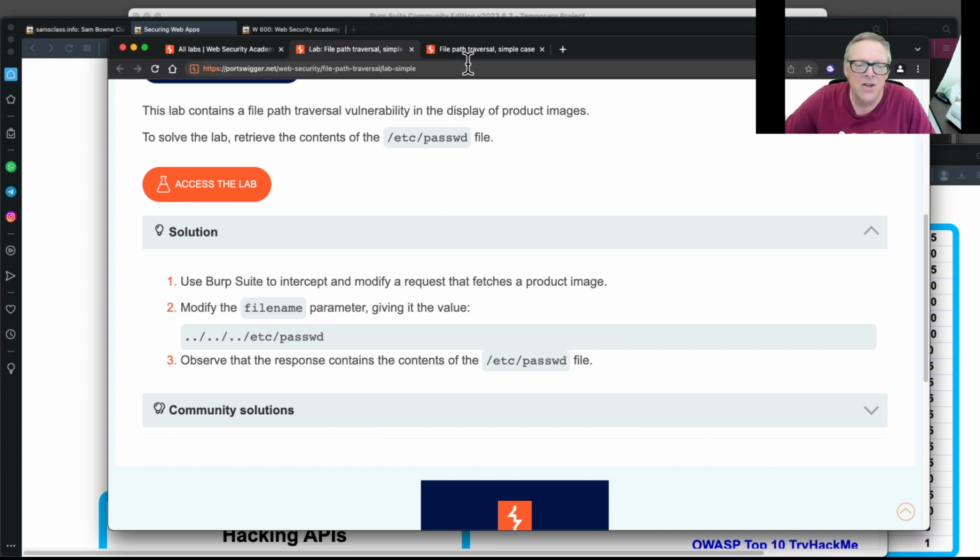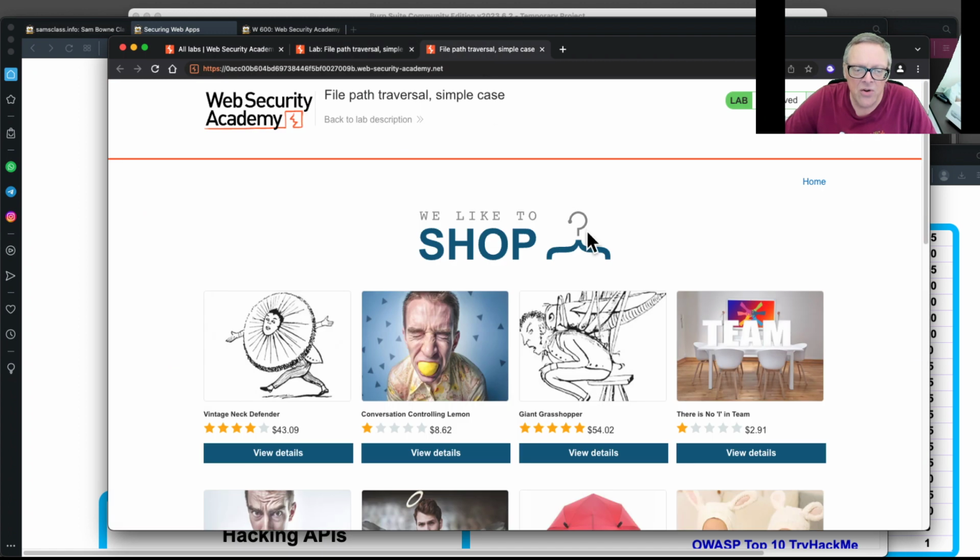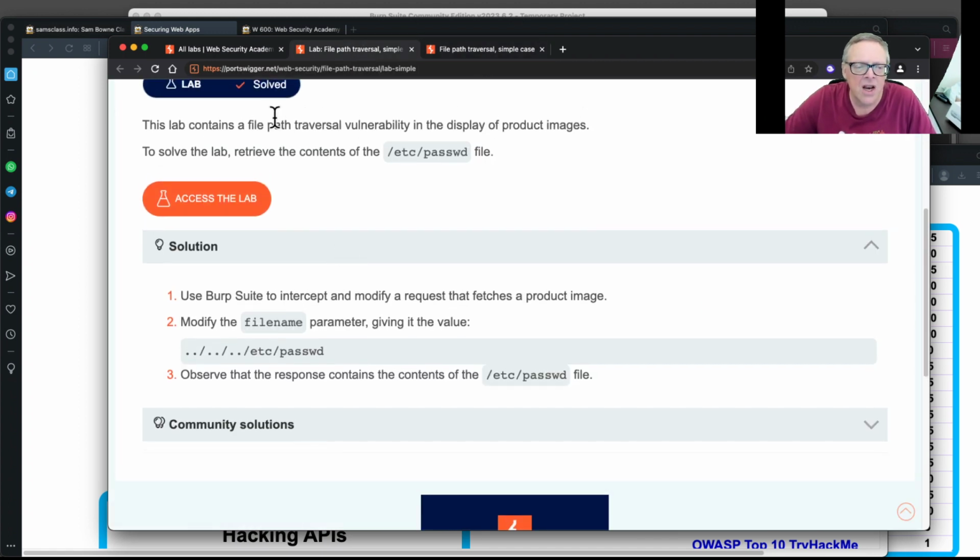So the point here is, when this page loaded, it's got this shopping page, and it tells you it's got a path traversal vulnerability in the display of product images. Now, you could use intercept, but intercept is pretty annoying to use. I prefer to use repeater instead of intercept. Now they tell me it's the display of product images that has the weakness.